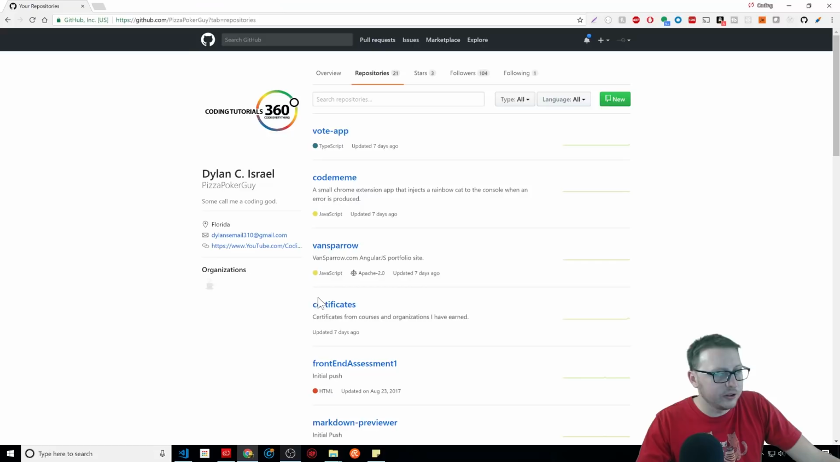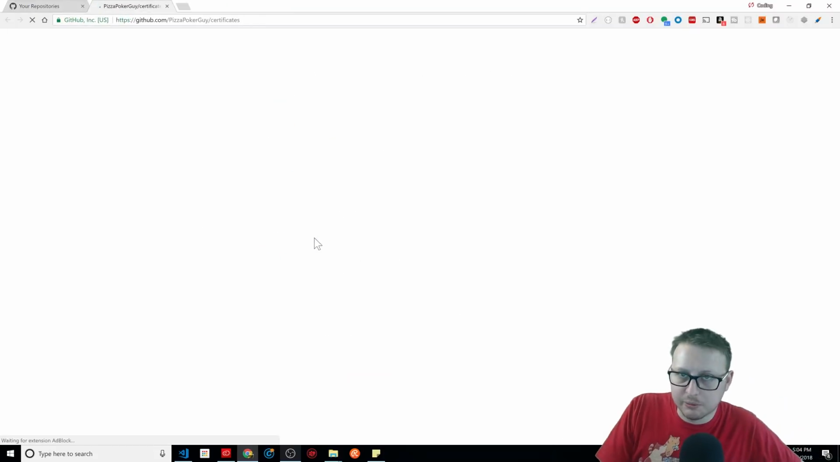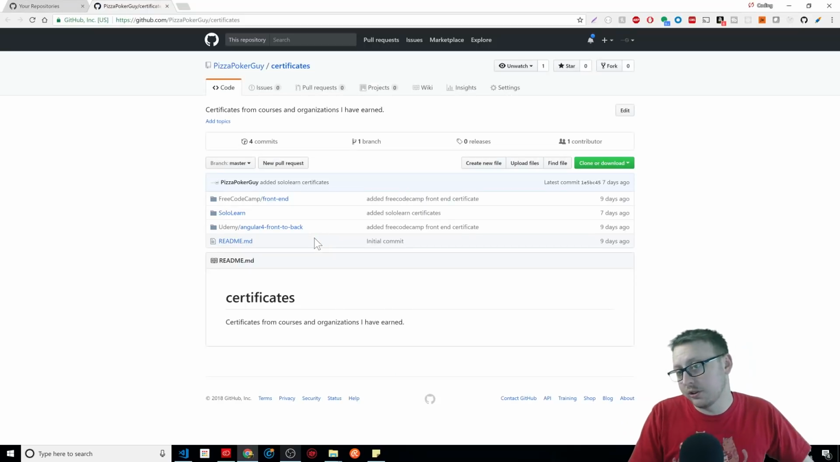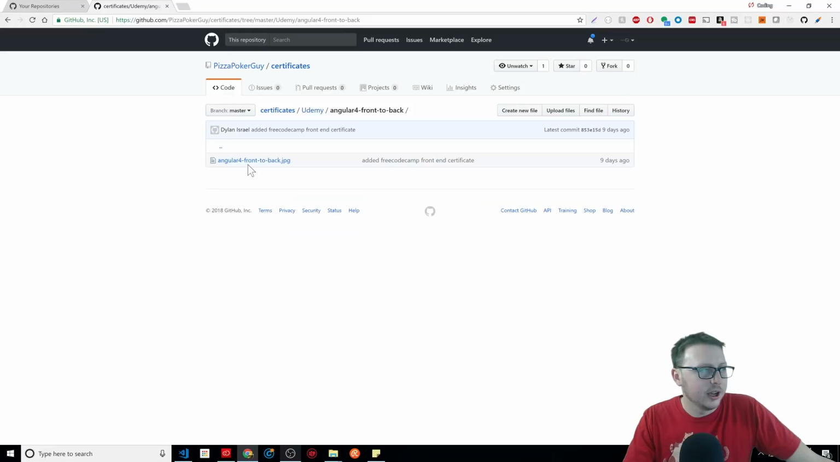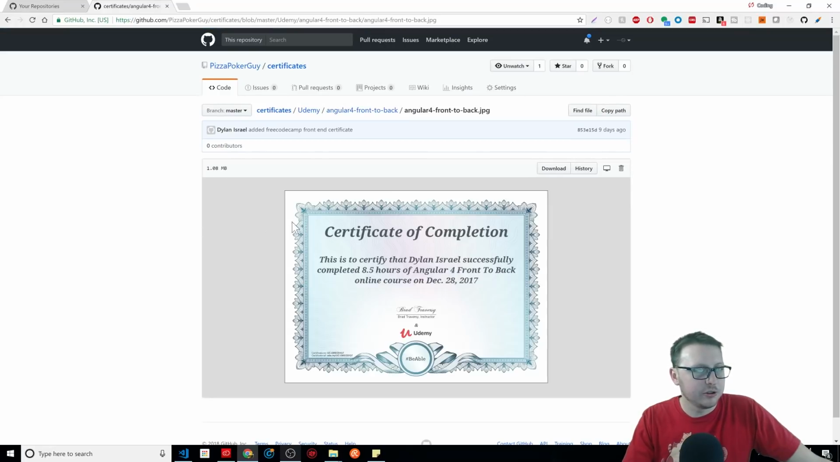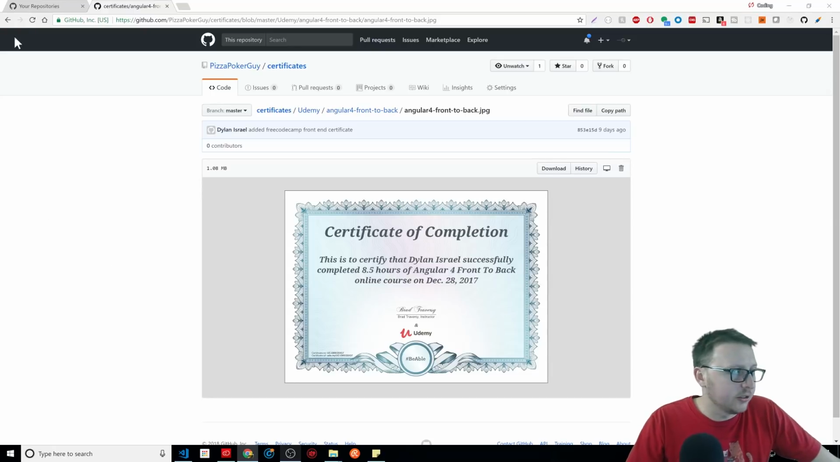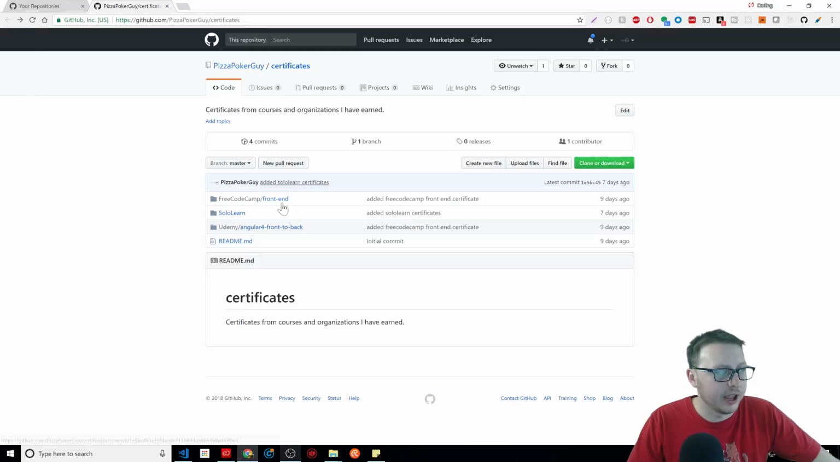I have the certificates. This is something I think is kind of nice, and I'll be doing more of, and it's something new that I've started doing recently. So I have an entire repo of just certificates that I've earned from Udemy, from SoloLearn, Free Code Camp. I still have a couple more I need to add on here, and they're just, for the most part, pictures. Here is an example of Traversy Media's Angular 4 front to back, 8.5-hour course on Angular. And as I continue to do Udemy courses, I'll add them on here.